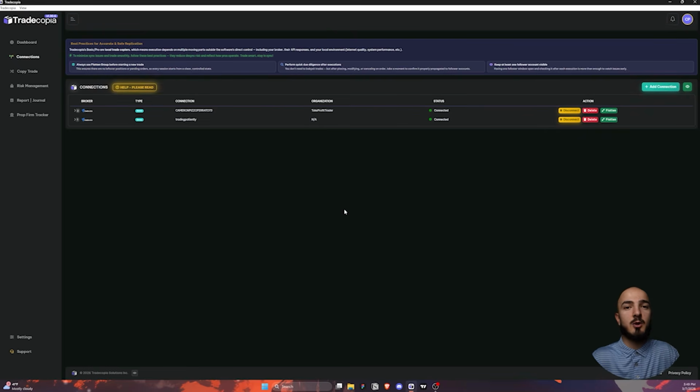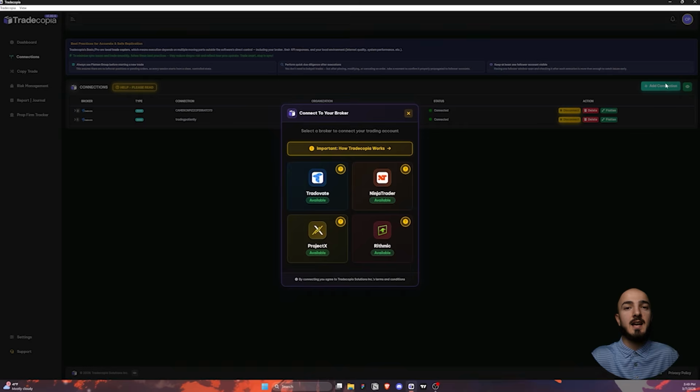platforms into Tradecopia. If you go right here to the top right and click add connection, this is where you can see the different platforms that Tradecopia provides its services for. So it offers services for Tradovate, NinjaTrader, Project X, and Rithmic. I mean, this is basically every platform that prop firms use. So whatever platform you're with, it's basically here for you to connect and trade copy. So Tradovate, NinjaTrader, Project X, and Rithmic are all offered by Tradecopia.